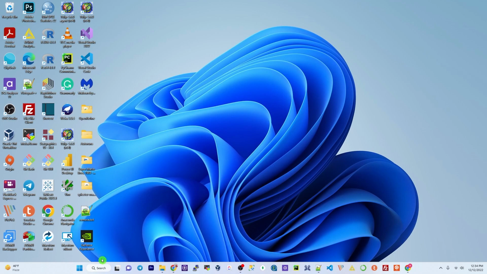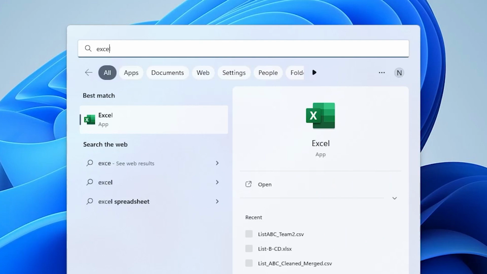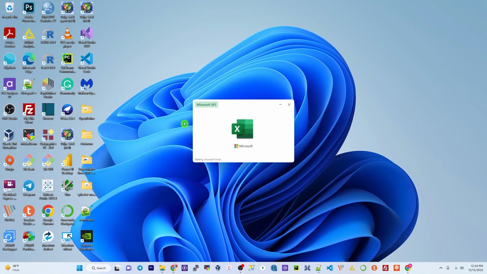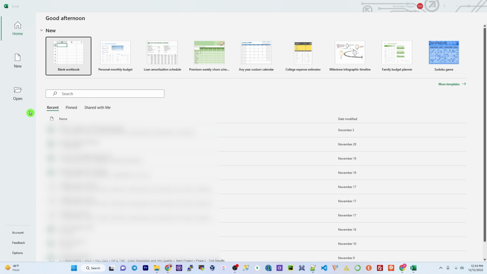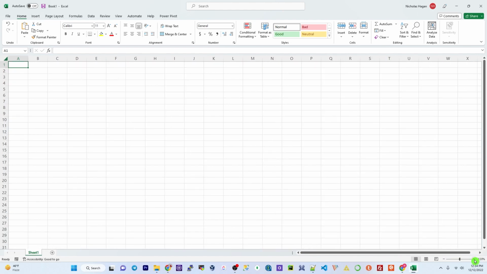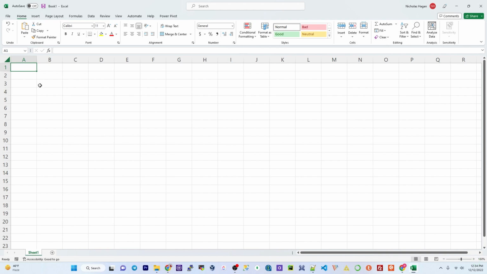We can do that by simply going to the search box and typing in Excel. Then we open it, or just double click on it to open. From here, we start a blank workbook, and we're going to see the worksheet here. I'm going to zoom in just so that you guys can see whatever I'm going to do. And so here we have a blank worksheet.